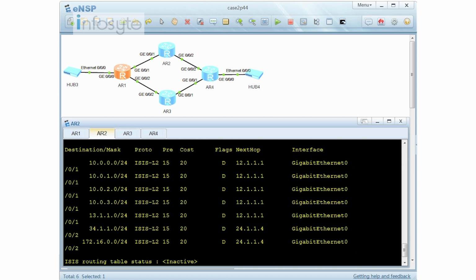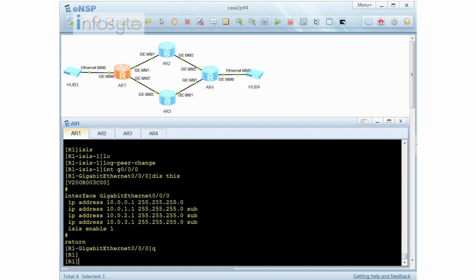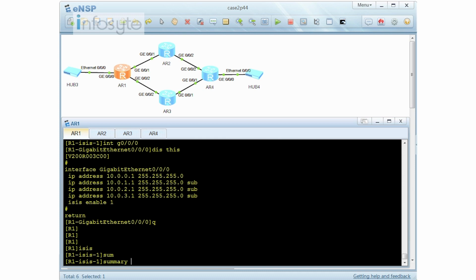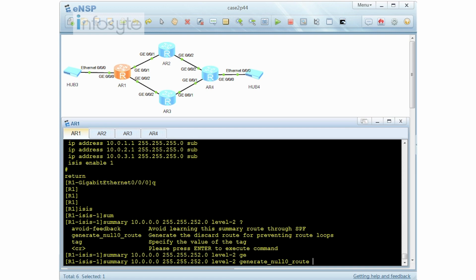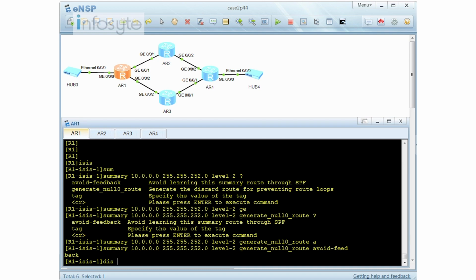And there's also a requirement to make sure that the network loop should be avoided. So let me go back to router 1. I need to go to ISIS, and the command for you to do the summary is called summary. So first I'm going to summarize based on /22, so it's 255.255.252.0. This is level 2 ISIS. Okay, so I'm going to do generate null 0 route, and we are going to use avoid-feedback.